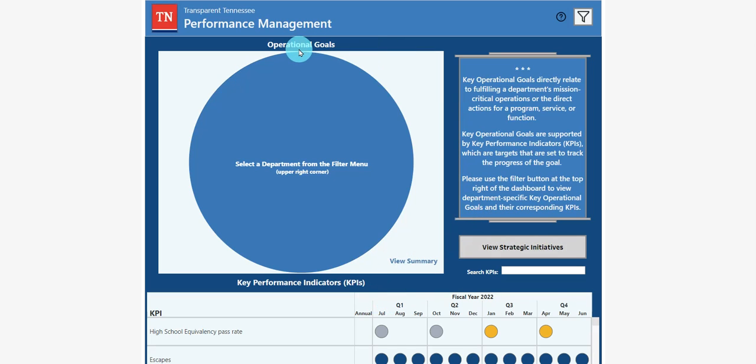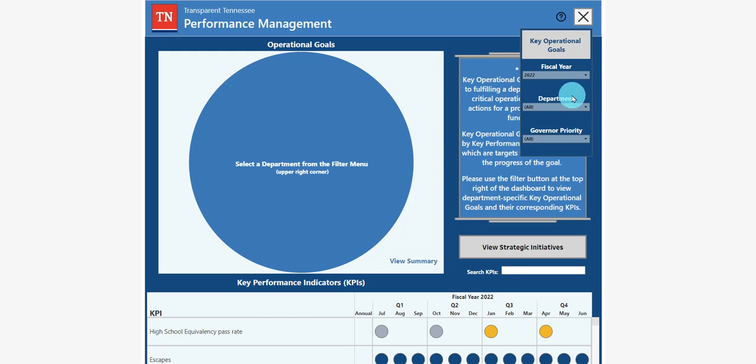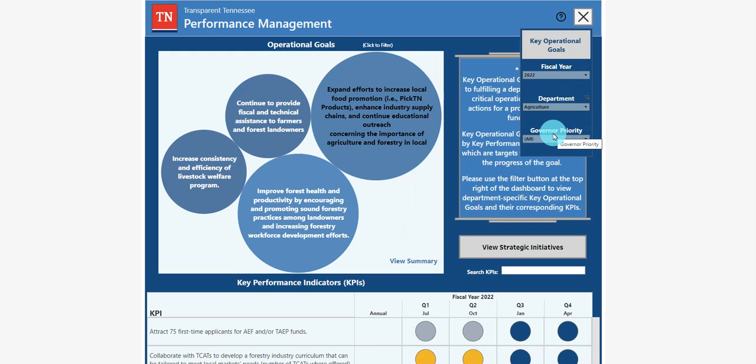We have operational goals here, which provides a way to filter on the operational goals, which we'll do in just a moment. We have a description of operational goals and how they relate to KPIs. Again, that navigation button that takes us to strategic initiatives, the search box, and the KPIs listed down here below in detail. So if I go ahead and select a department from the filter menu, go up here and select again agriculture, we see agriculture's 4 operational goals for 2022.